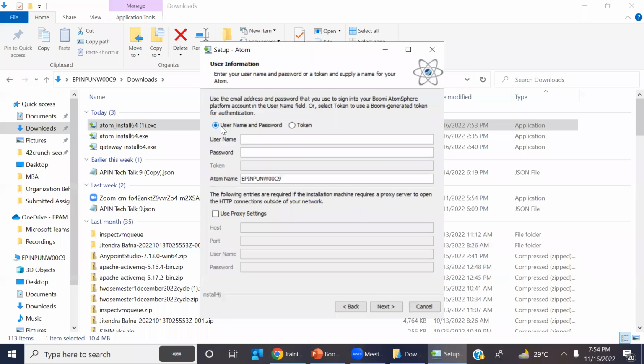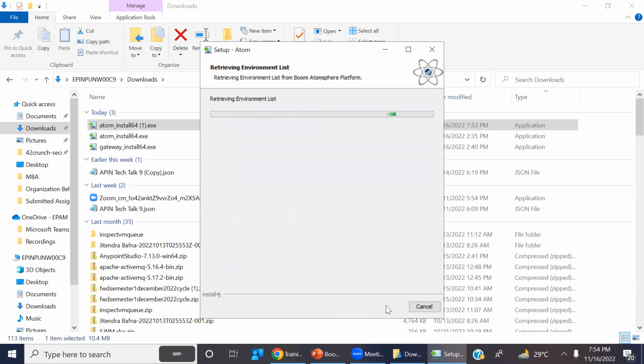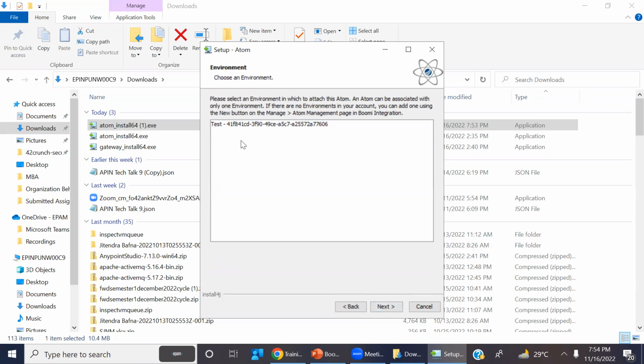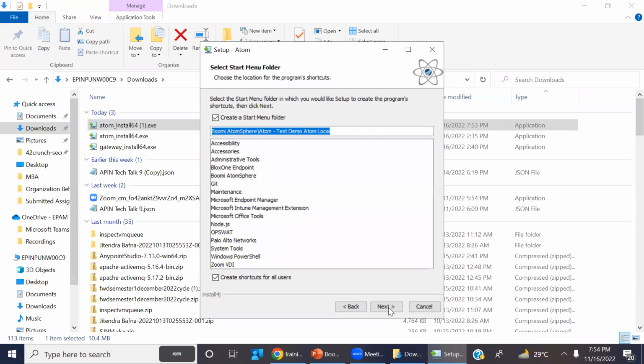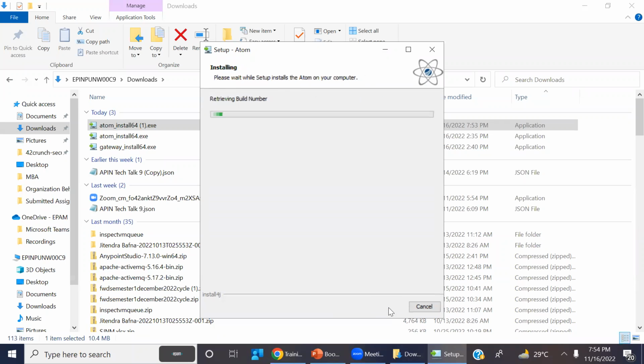So you have two options. Either you can use the username and password, but I will use the token. And I have to give a name like test demo atom local. If you have any kind of firewall or anything, you can use the proxy setting. Otherwise, say next. And you have to associate the environment with this particular atom. So it will list all the environments available on your Atom Sphere. I will just say test, next, next, next, next.